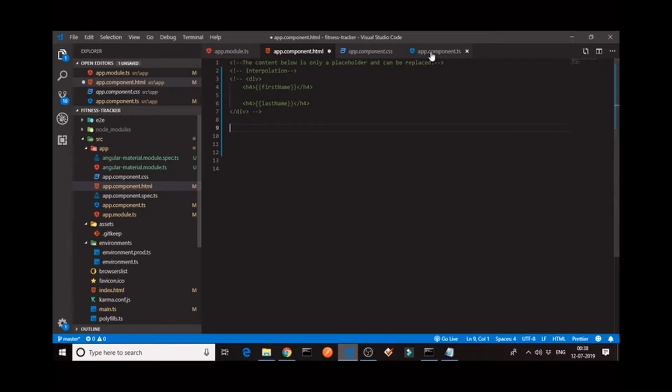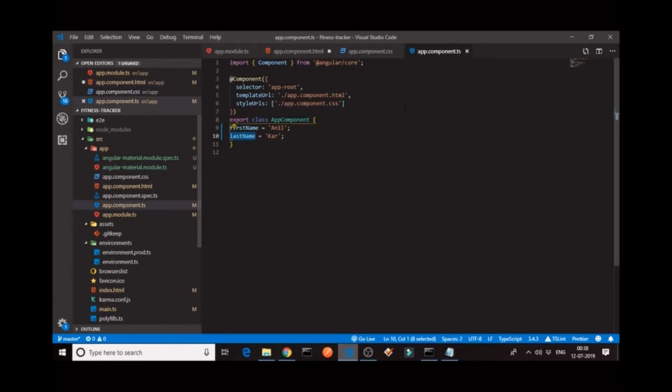Then the second category of one-way binding is property binding. So in property binding, we'll bind the property of an HTML element to the component. For that I will declare a new property of this class. Let's suppose message.